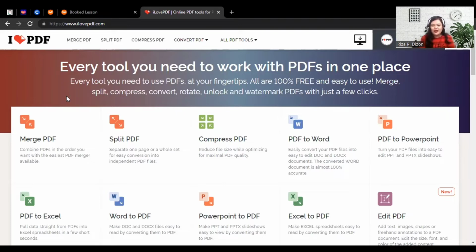www.ilovepdf.com. Even though the name is I Love PDF, there's a lot of tools in one place. As you can see, that's the homepage. Every tool you need to work with PDFs in one place. Just like what I've said, it's 100% free and it's very easy to use. And it's not only for conversion also.